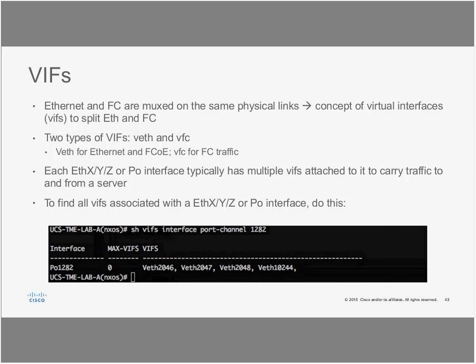In this case, we can see that this particular port channel has 3 vEthernet interfaces. In fact, there are 4, pardon me. You can see there's 2046, 47, and 48. And then, whoa, there's another one at the end that has a higher, 1,000-number vEthernet ID. That essentially means it is going to be mapped or bound to a virtual Fibre Channel interface. If you drill down further, it will show you that it is bound to a vFC.